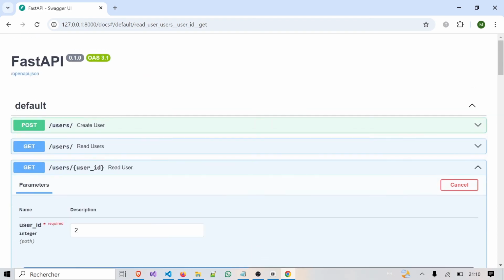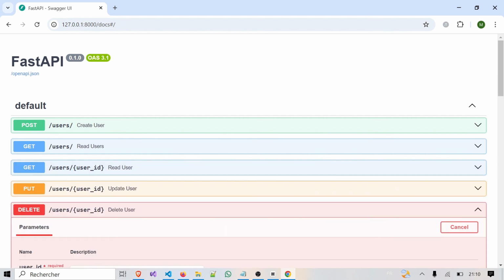And that's it. We've successfully implemented and tested all the CRUD operations, create, read, update, and delete, using SQLAlchemy in FastAPI. These operations form the foundation of most backend applications, so mastering them is essential for building robust APIs.